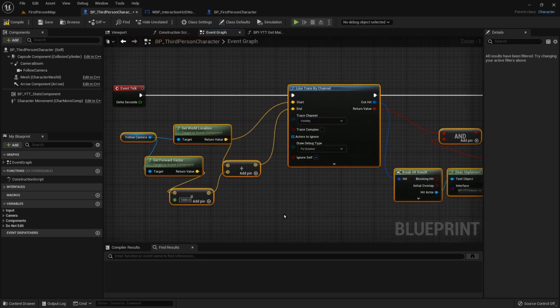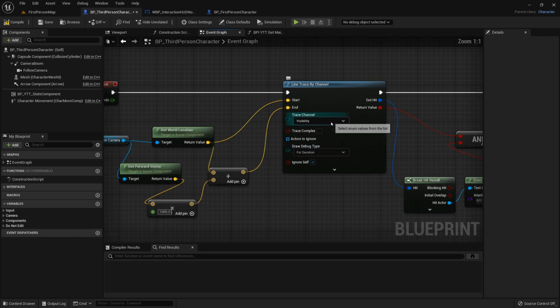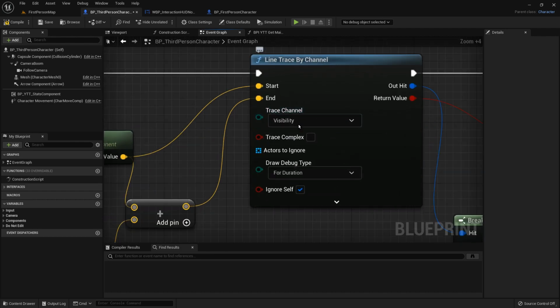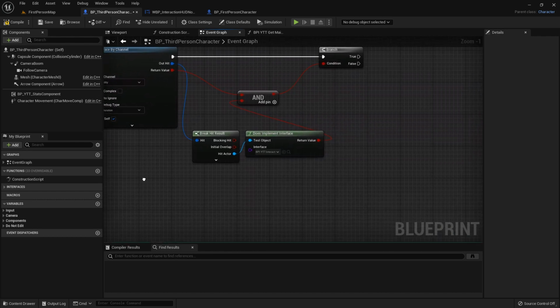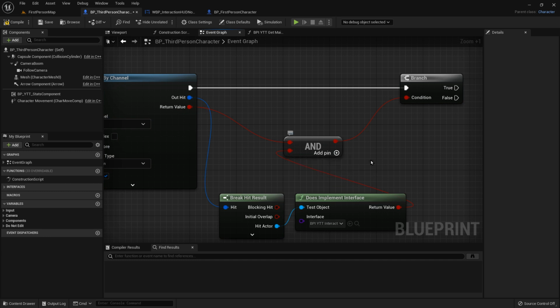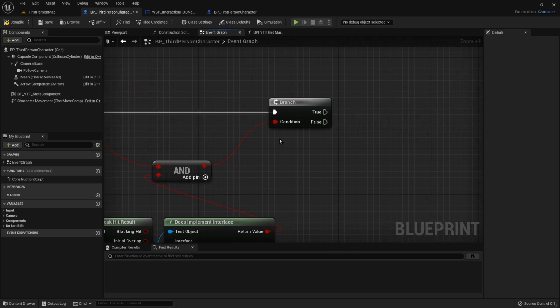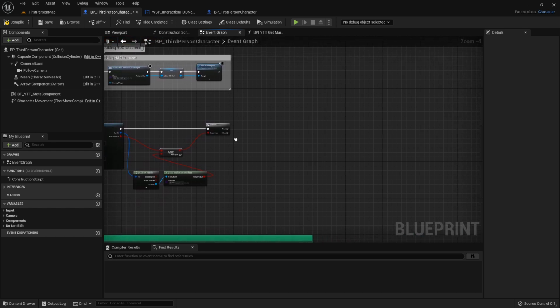All right, so a line trace is going to come out. Anything that blocks the visibility channel here, right here, it's going to hit. All right. The actor that it hits has to implement our interact interface, and there has to be a successful hit in order for it to show the widget. All right. So let's create that widget.